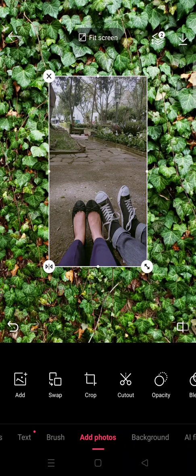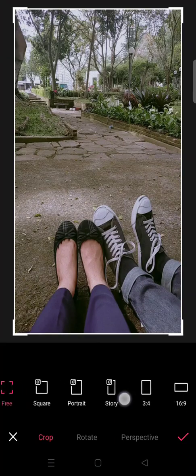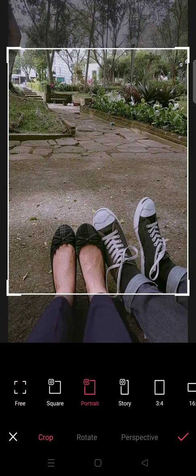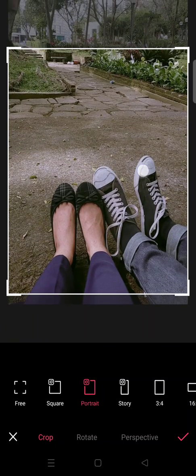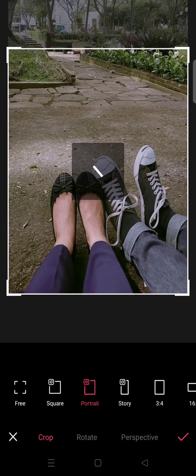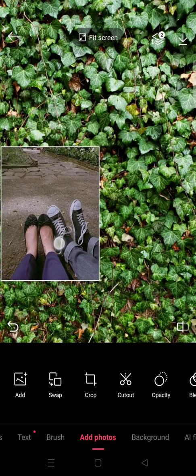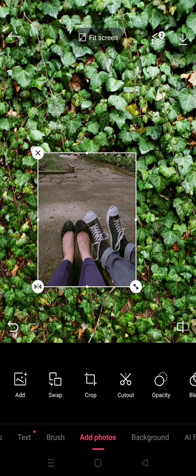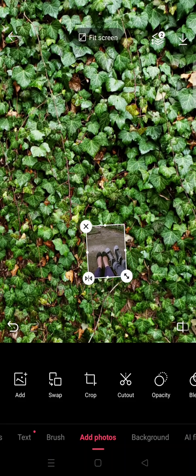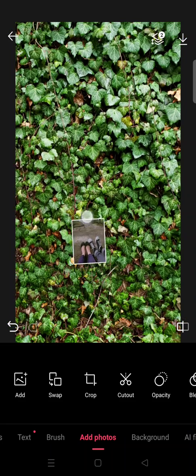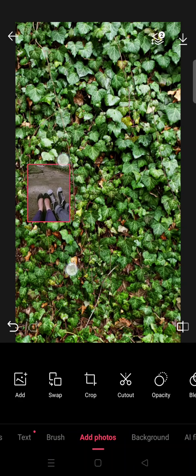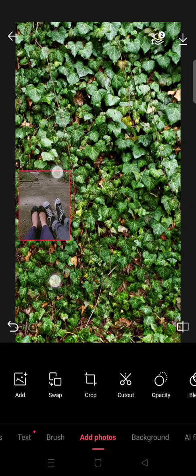Okay, so just wait, and I'm going to crop it again. I'm going to make it into, I think, portrait like this. You can adjust it as you want and click on a check icon. And I'm going to put it in here. I'm going to adjust it.